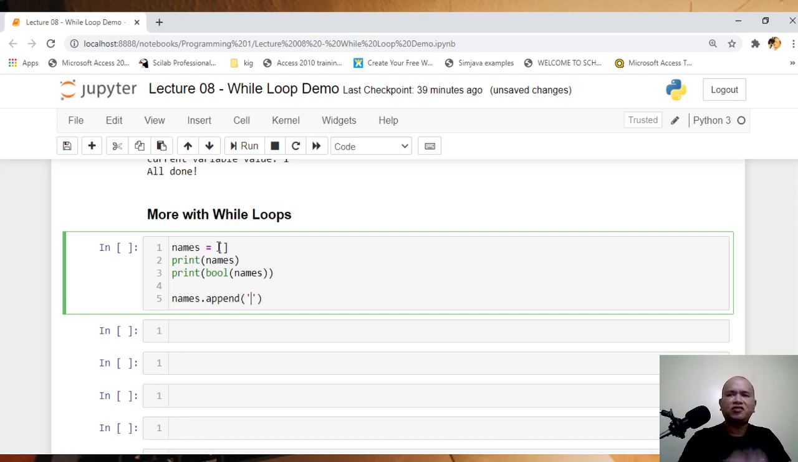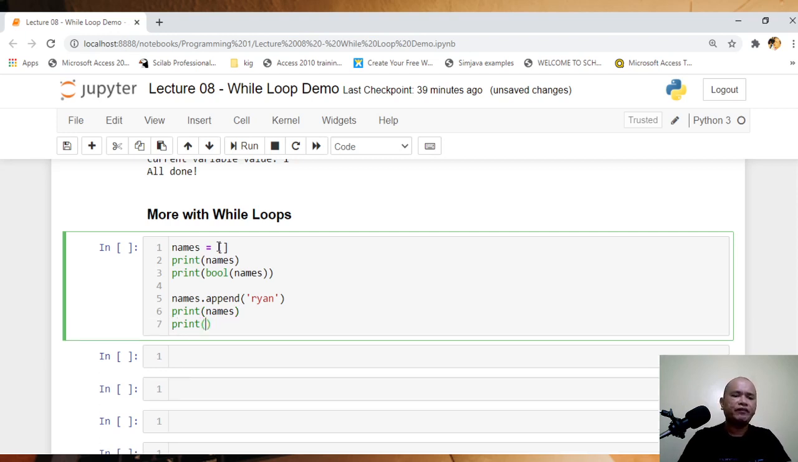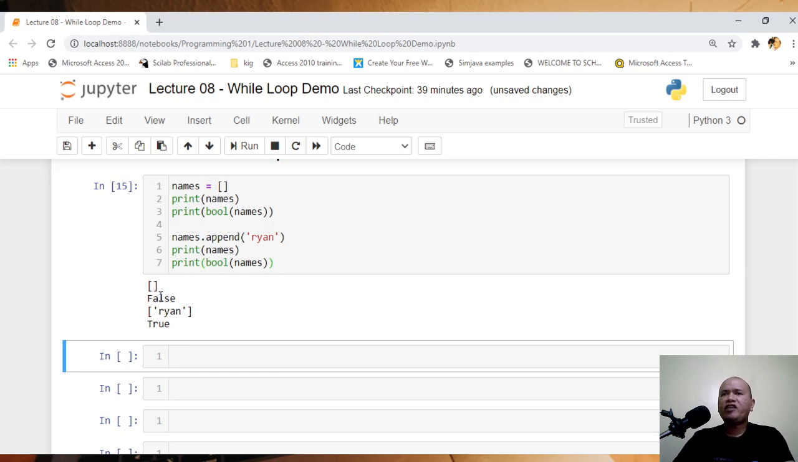names.append, let's say, Ryan. Print names and then print the Boolean value of names. So what we have here is the list. We have print names, we have an empty list. And as you can see, the empty list will give you a false Boolean value. However, if you put something on that list, for example, if we have put Ryan, and then we print the names, the list of names, which is Ryan, then if it has something of a value, the Boolean value of that particular list will be true.